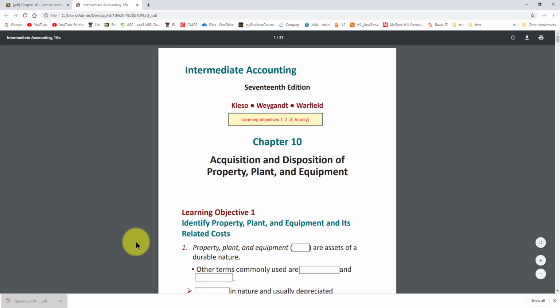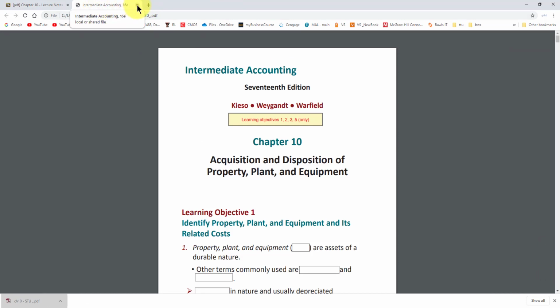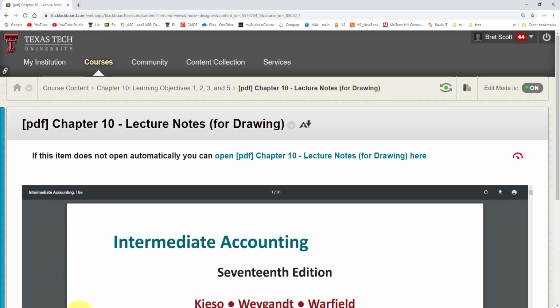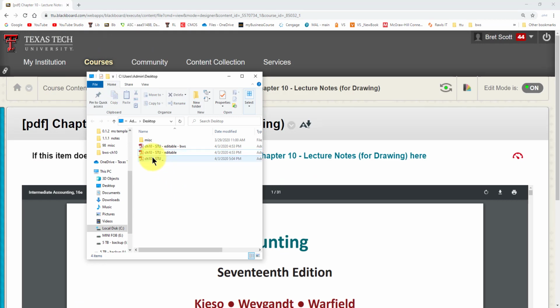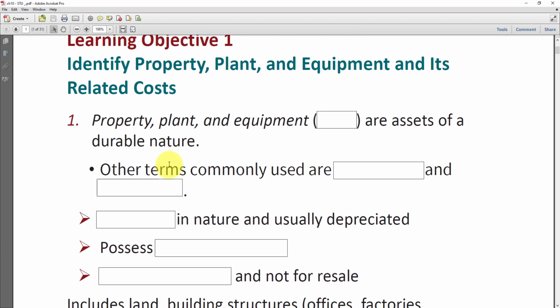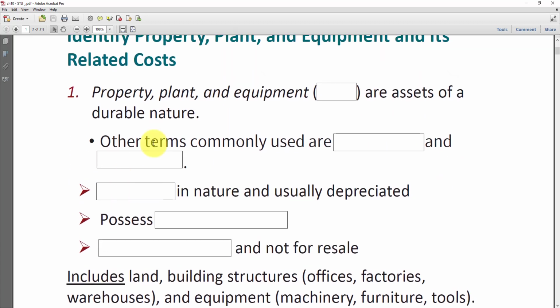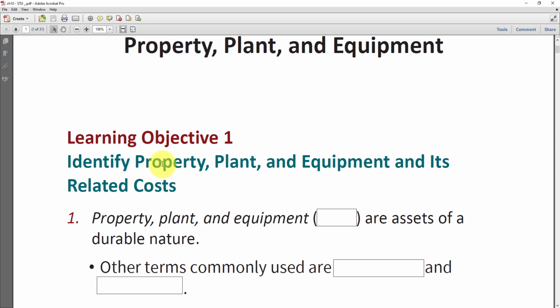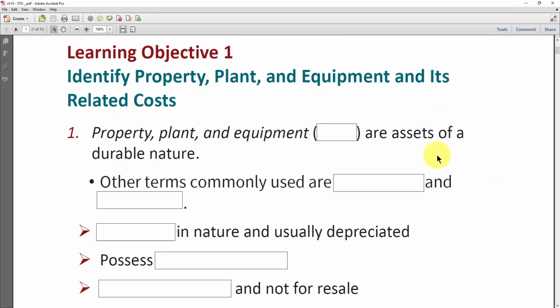Now, you can open that up. Once you click on it, it opens up into a new tab. I don't recommend that you do that. Go into your desktop, find that file, and this is the one that is not input editable. You may have a feature in your version of Adobe Acrobat that allows you to draw. If you do, you can go ahead and fill in these different fields or these different areas with different text.